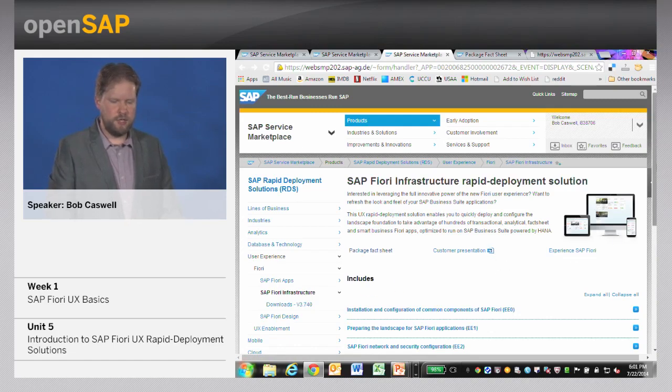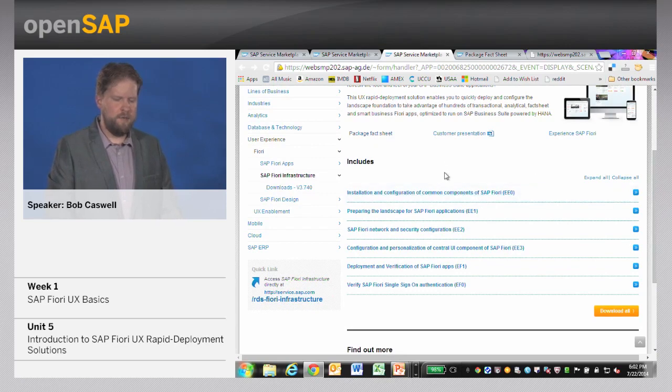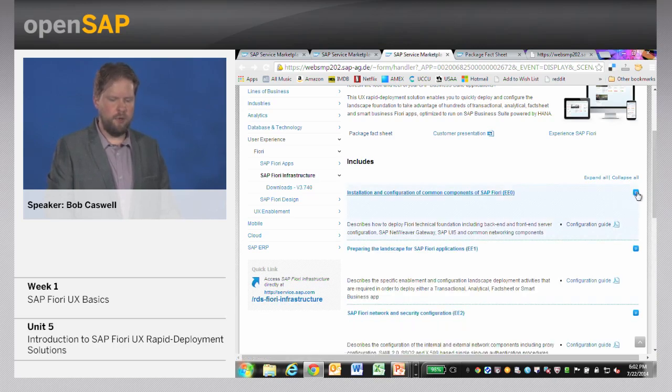So under the Include section, if you scroll down, these are the components that make up each of the packages. So we have it sort of sliced and diced into key topic areas that sometimes we refer to as scope items or building blocks. So you can see here, you'd start with installation and configuration of common components and move to preparing the landscape for Fiori applications. Then there's a Fiori network and security configuration guide, and so on and so forth. And you can see you can expand or collapse all and also use these blue arrows on the side. And this shows you a description of each of these components of the package.